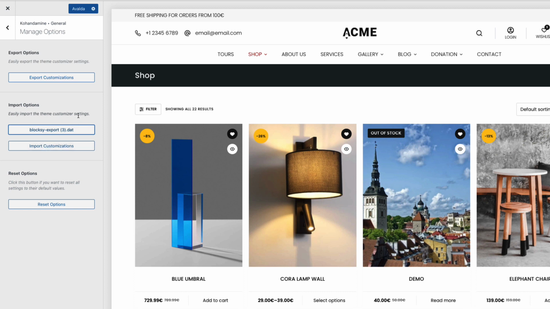It will take a couple of seconds to import all the settings, and after that you need just tweak the settings here or there. Really easy to move the settings from one site to another. And that concludes the customizer part. Now let's move to the next hidden features Blocksy team has.